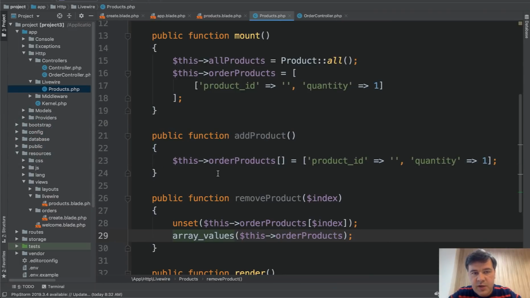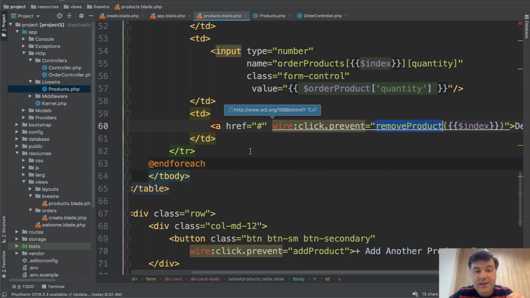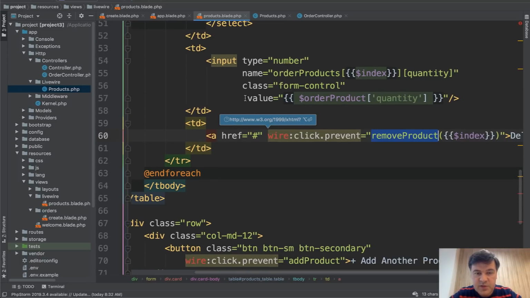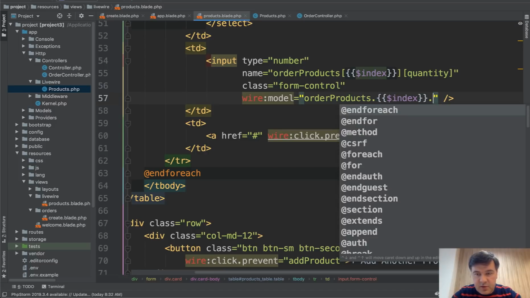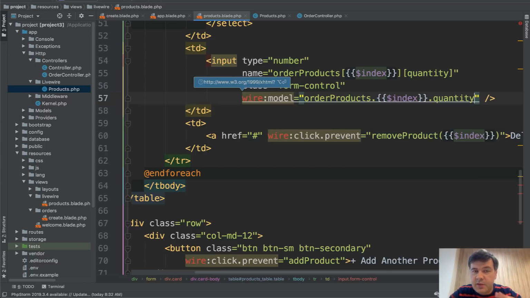Again, similar to Vue.js. In Vue.js, it would be v-model. In Livewire, it's wire:model. So instead of that value, we're not passing that anymore. It will come from the component. We do wire:model orderProducts, and we are binding to the exact element and that element, exact sub-element, so dot index dot quantity. It's immediately a bit advanced Livewire example, but it's pretty similar to default Laravel, how Laravel deals with arrays and dot notations and error messaging and stuff like that. So it should be pretty familiar to you.